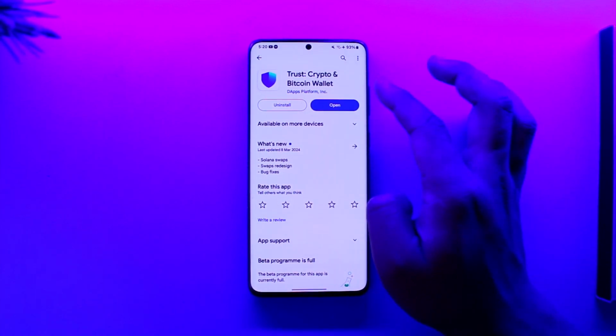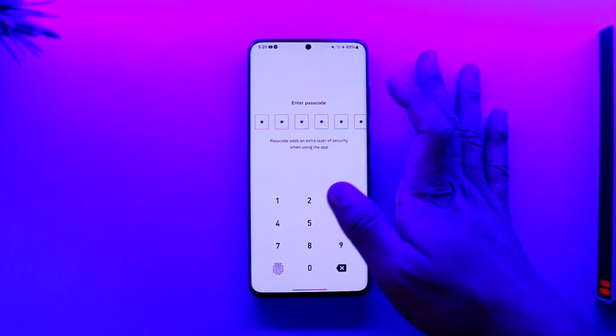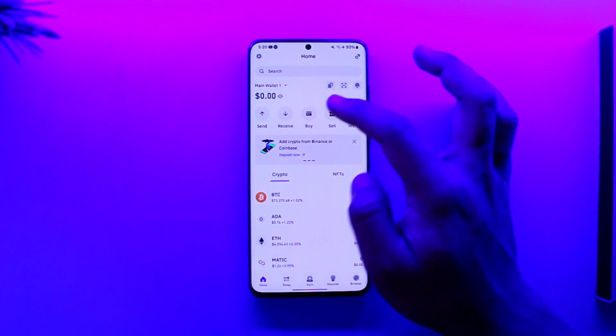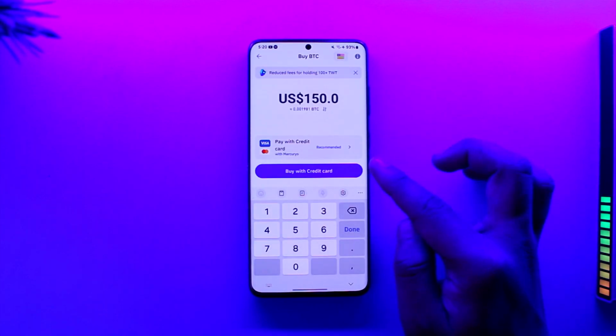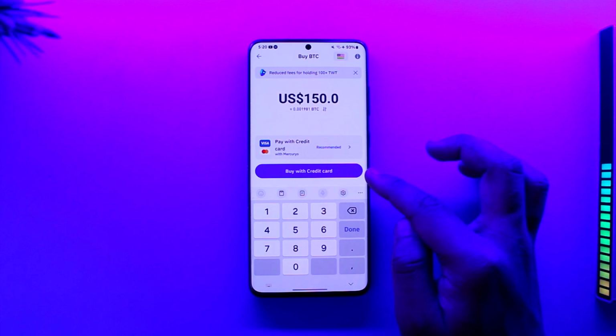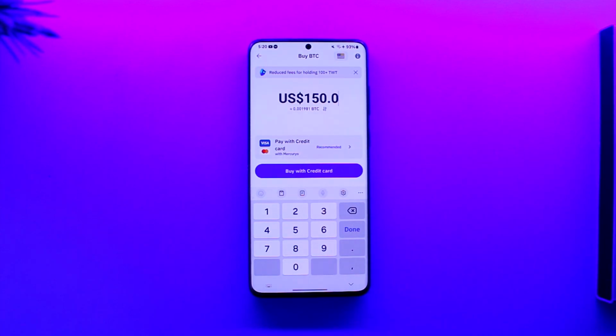The issue here is quite simple. Whenever you open up the Trust Wallet application and are trying to buy a certain amount of Bitcoin, I tap on the buy option, I tap on BTC, and by default the only option it gives me is buy with credit card. As you can see, pay with credit card is recommended over here. I'm not sure why, but to change it, let's see whether we have the options or not.